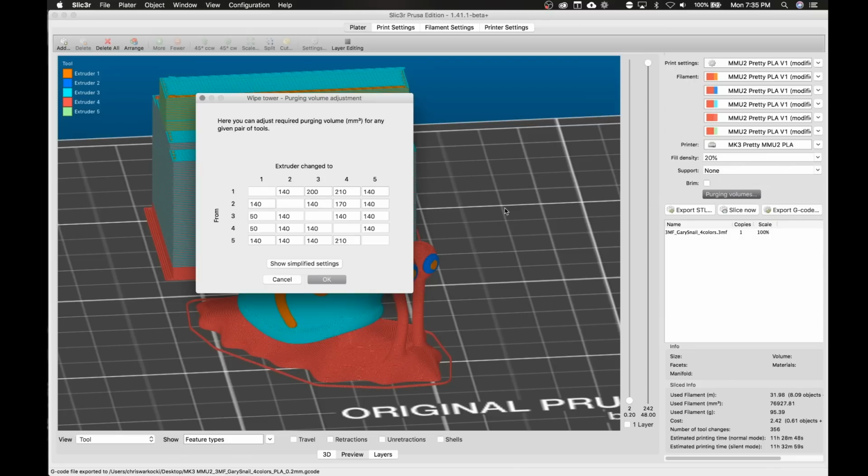If I click on it, you'll see that I have some values in here. Now, I'm gonna clear all these. 140 is the stock setting for this. And we're gonna get back to these same values, maybe, maybe not. But 140 is the stock value.